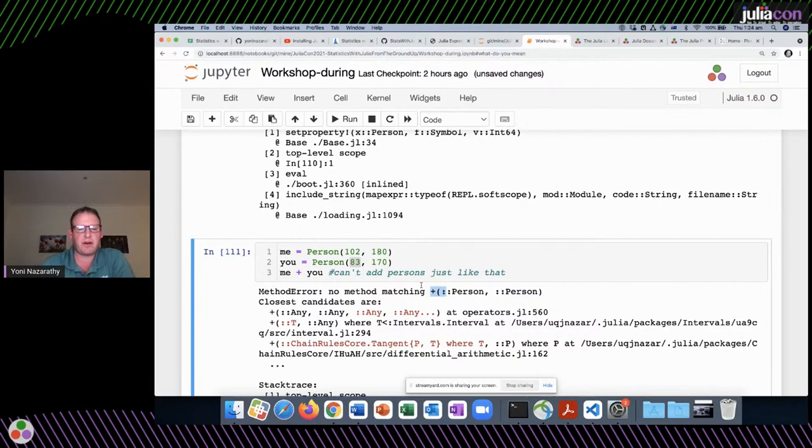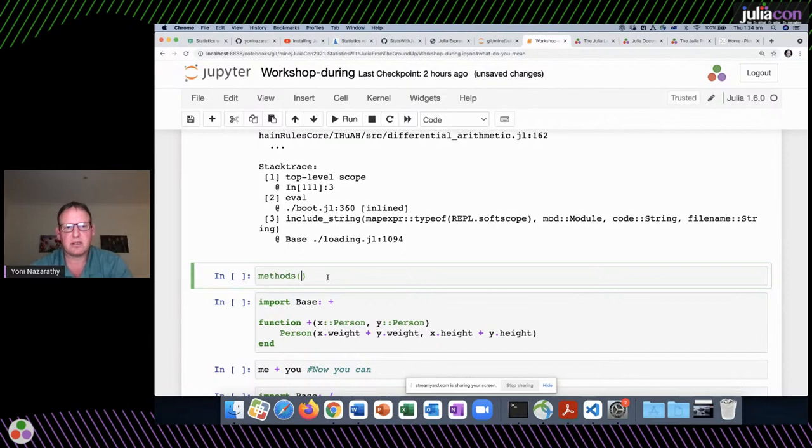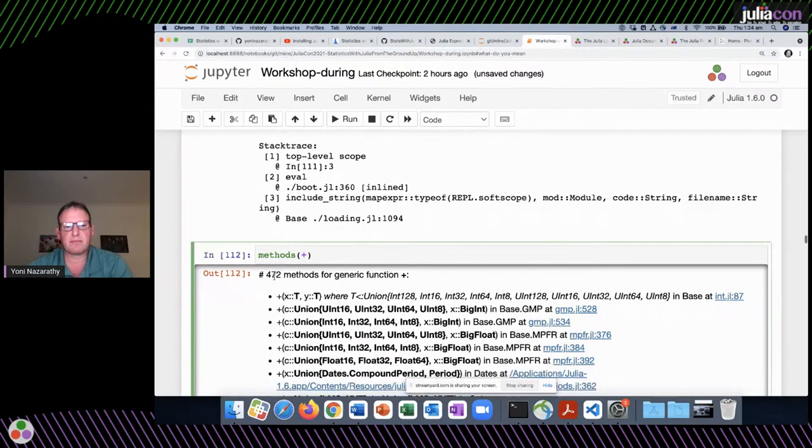So what we can do here is we can actually take the plus function and overload it. So we'll import it from Base. Import is similar to using, but you do that for one of several reasons, one of which is when you actually want to create more methods for the function plus. And by the way, let's just look at the methods of plus. And there are 472 methods of plus.